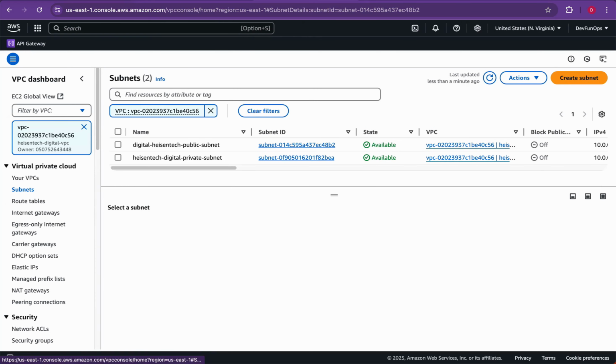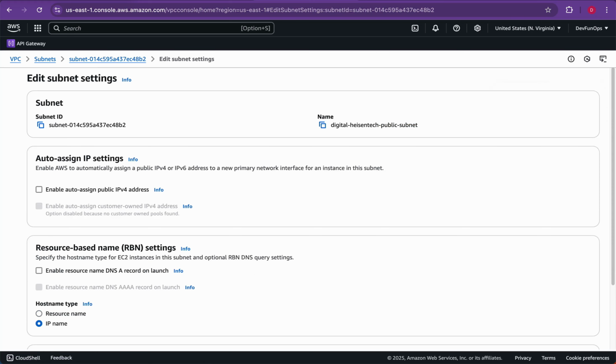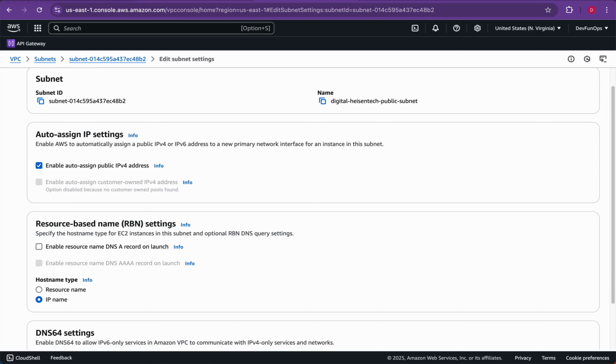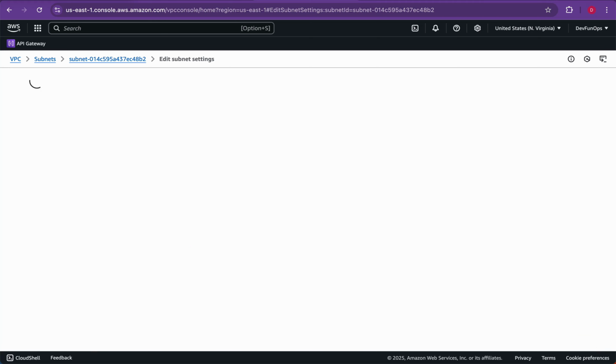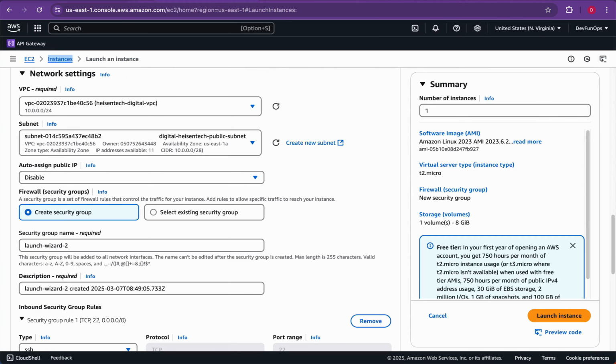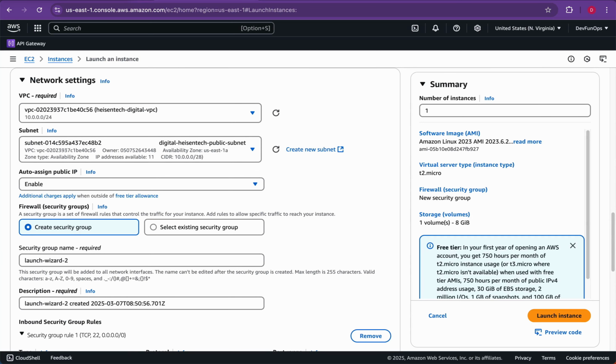Click on the public subnet. Under Actions, click on Edit Subnet Settings. Here, we will check the auto-assign public IP address checkbox. Now, the instances we launch within this subnet will automatically be assigned a public IP address. Click on save. I'll go here and just refresh it. Okay, now if you look here, this option becomes enabled by default. So it will make sure every time we launch an instance inside the public subnet, it will assign a public IP address automatically to our instance.